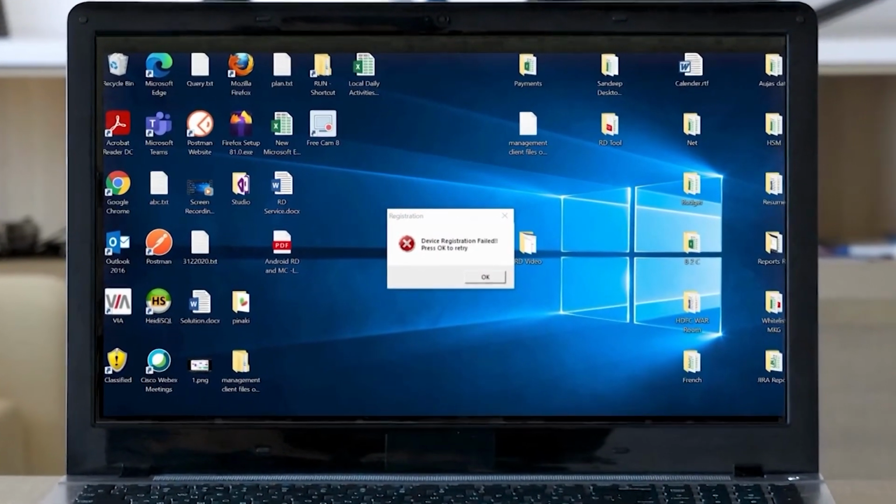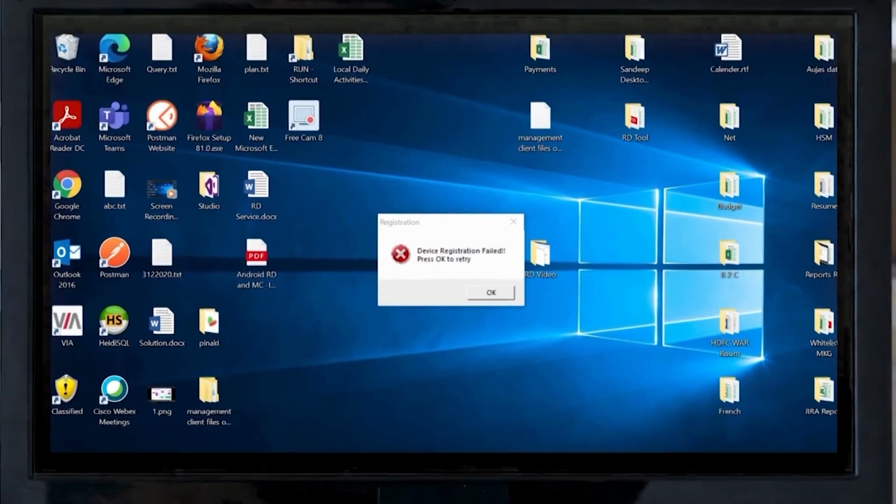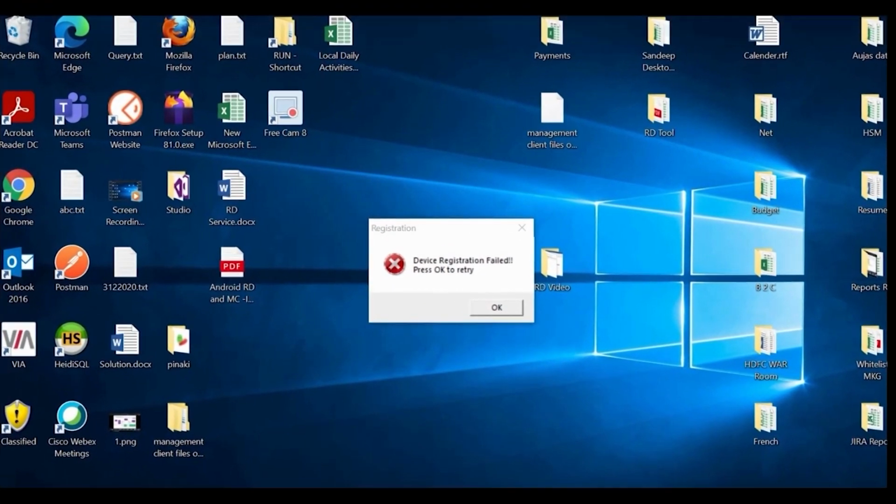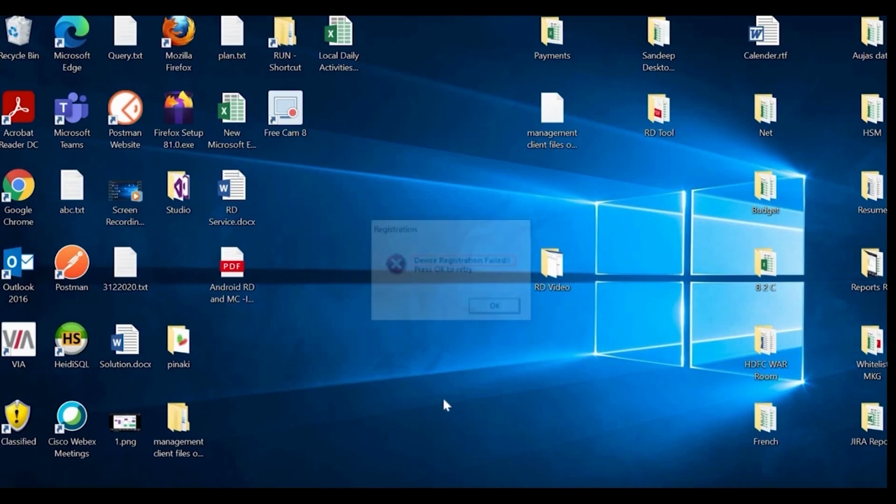Welcome! Today we will take you through the steps to resolve the device registration failed error. If you're facing this error, you will automatically be greeted by this message on your screen. To move the installation path of RD services, C:/Morpho RD service LOSoft, click on OK.